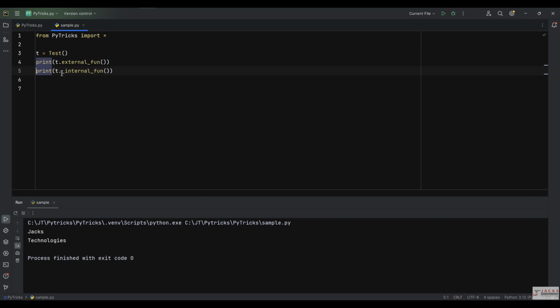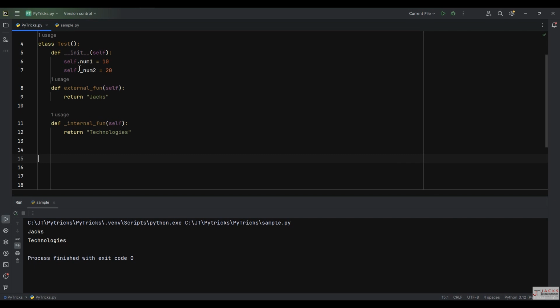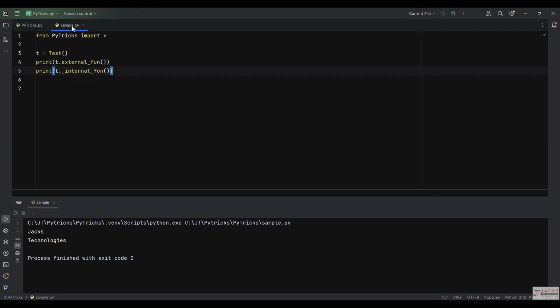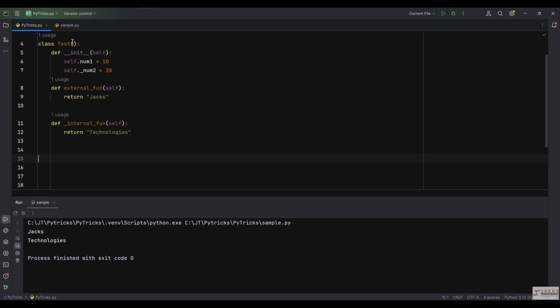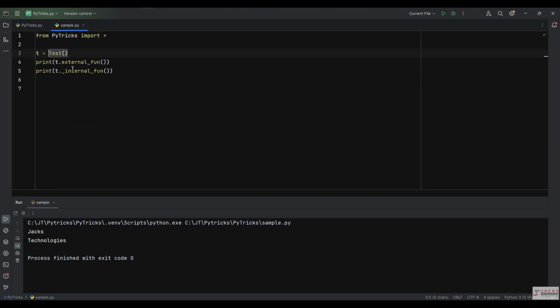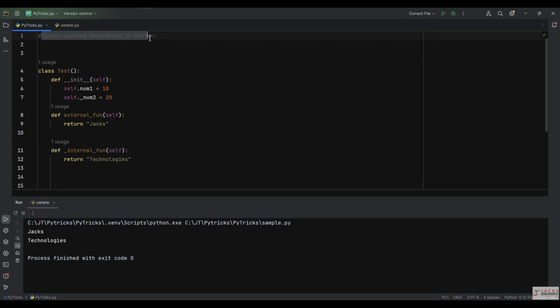Now I am able to access leading underscore functions also in the other module, because this leading underscore function I have defined as a method in the class, which is why I am able to access it. After importing this particular module, we are creating the instance of the class here. Because of that, all the methods within the class can be accessed in the other module. Got it? So this is how we can do it with single leading underscores.